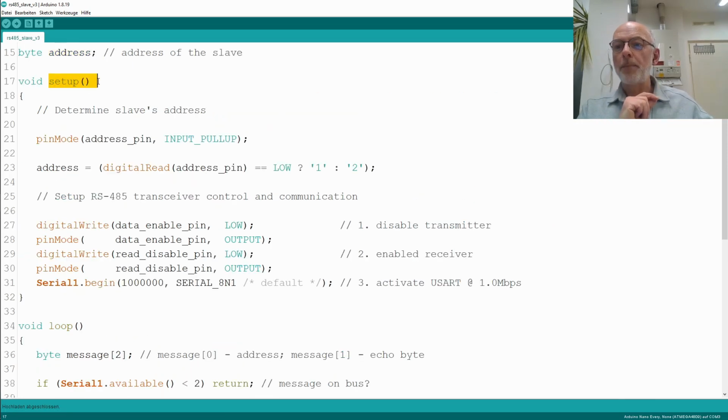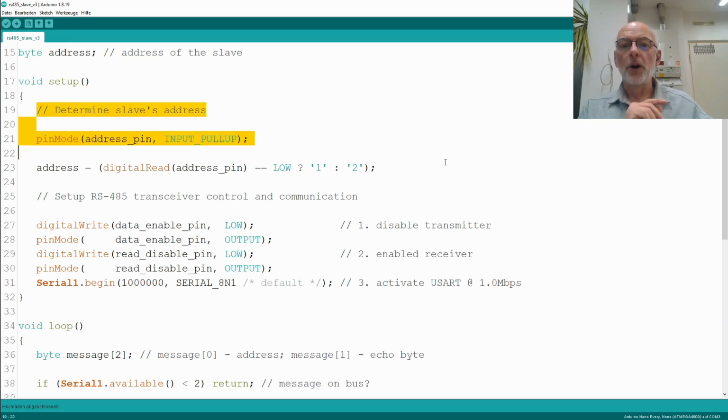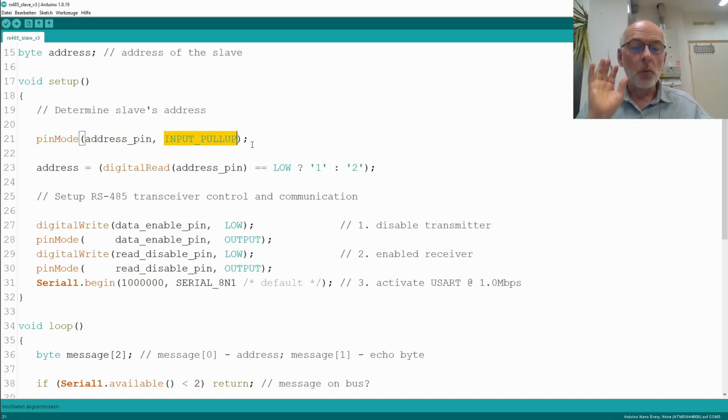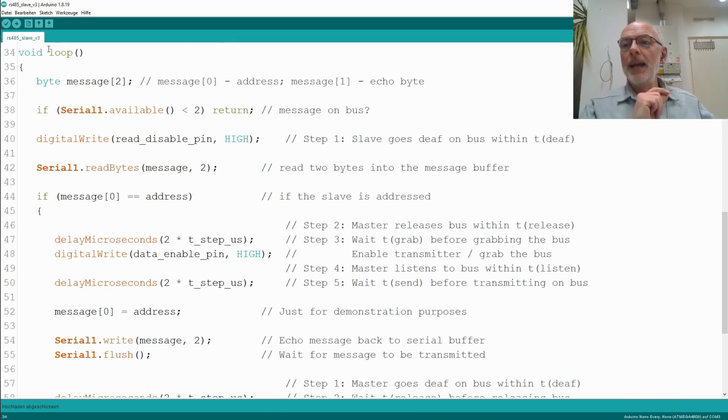I also have here now a global variable address. In the setup, I added a section to determine the slave's address. So I set the pin mode of our address pin to input pull up, so when the pin is floating, we will read high. Then I do a digital read on the address pin, and if it's low, I assign address a 1, otherwise a 2. That's it.